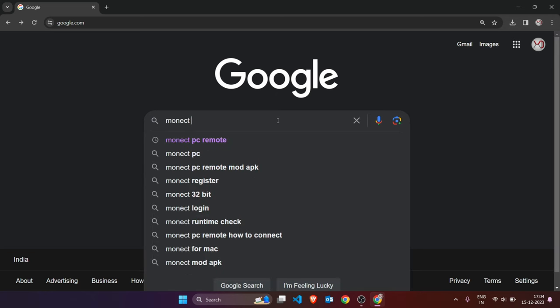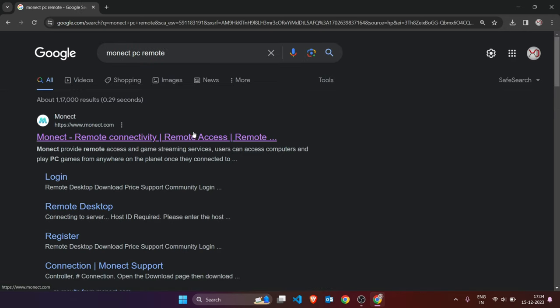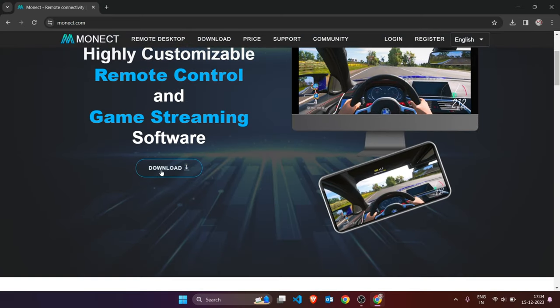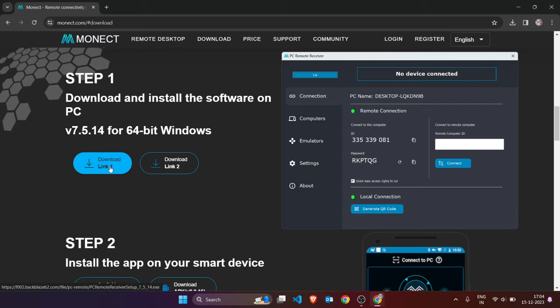Secondly, you will have to install the receiver software on your PC. You can just Google Monect PC Remote, and the first link is probably the official one. Click on it, scroll down, click download. It'll show you a couple of links to download and you can click any one of them. Once you click on it, the download will get started.